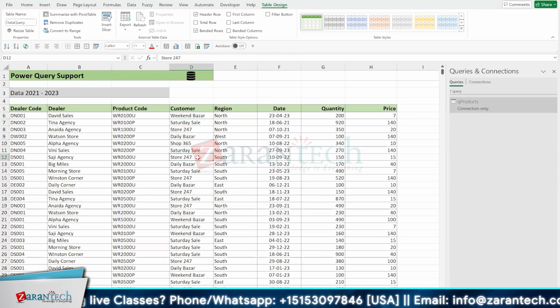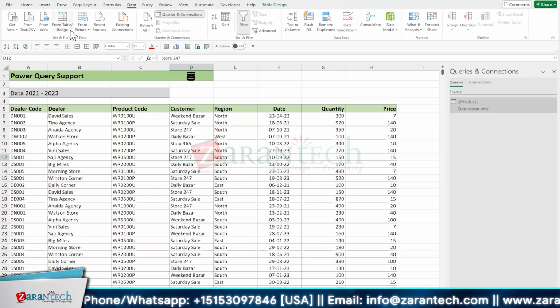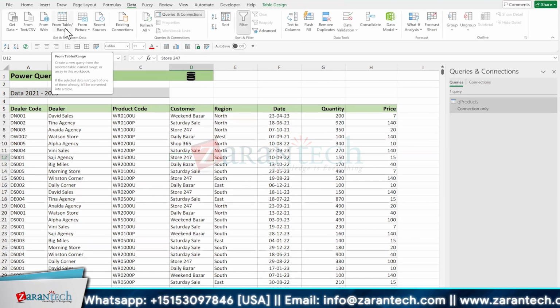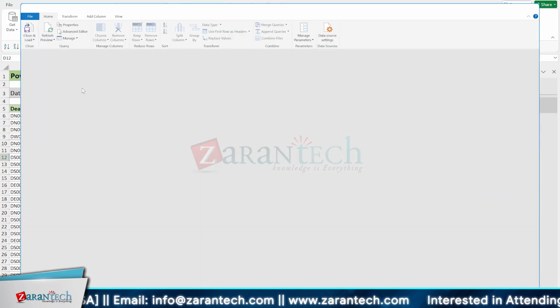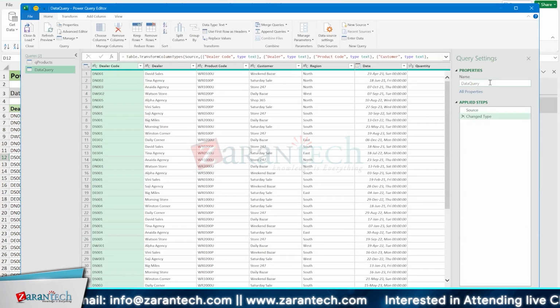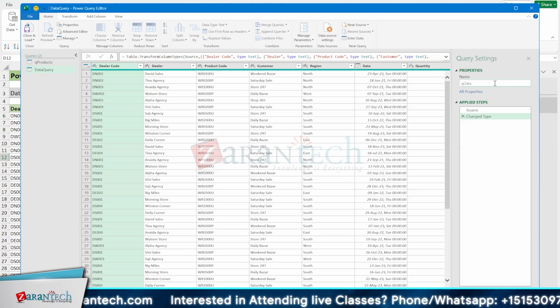I would like to go to the data tab again, From Table Range once again. Please try this. Click on that now. The second table goes here, and we call this Q data, which I had called earlier over here. That's why I changed that to Q slices in this case. Let's write Q data, press enter.